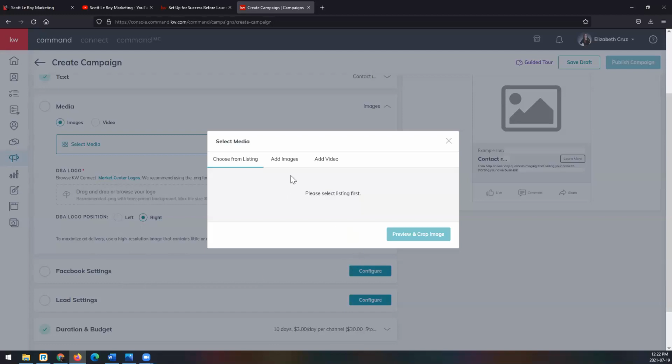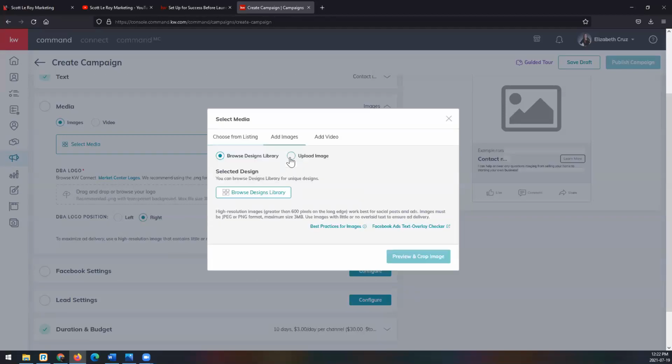All right, so for images, I'm going to go to add images. Again, we're not using choose from listing, but otherwise you can. You can also add video to this. We recommend something pretty short, like 10, 15, 30 seconds or so, just something to catch the consumer's eye. You know, studies have shown that they don't stay on videos too terribly long. So you want to make sure that's short and sweet.